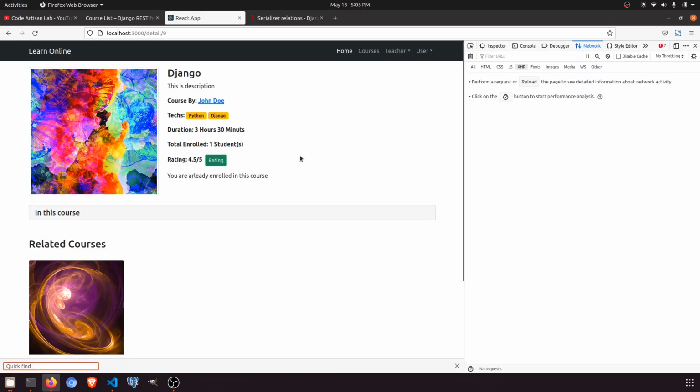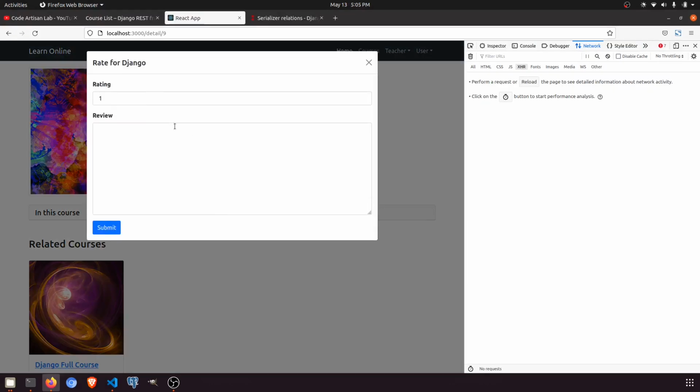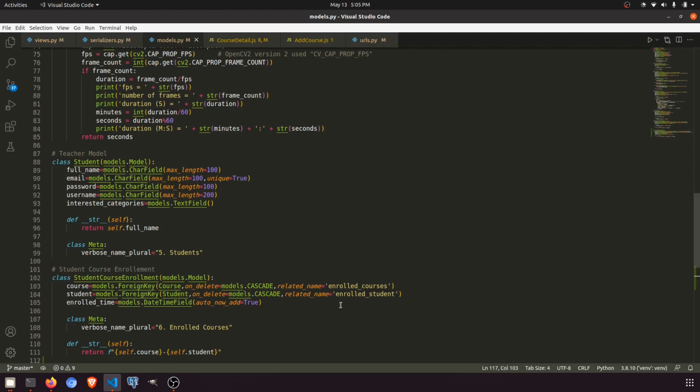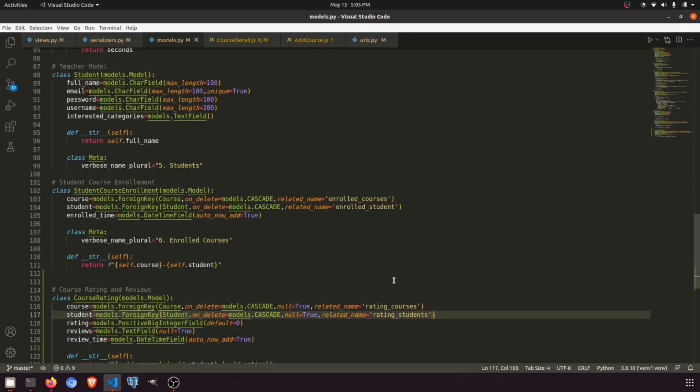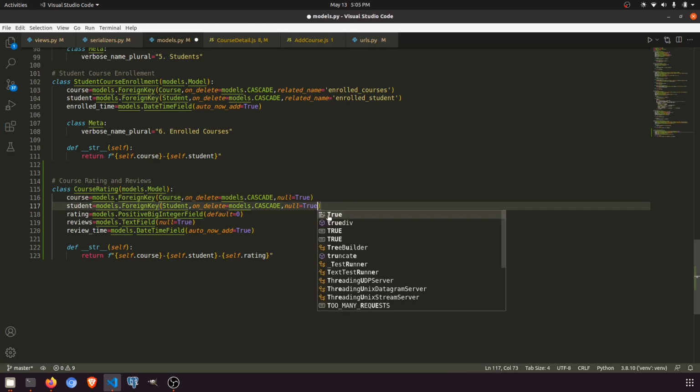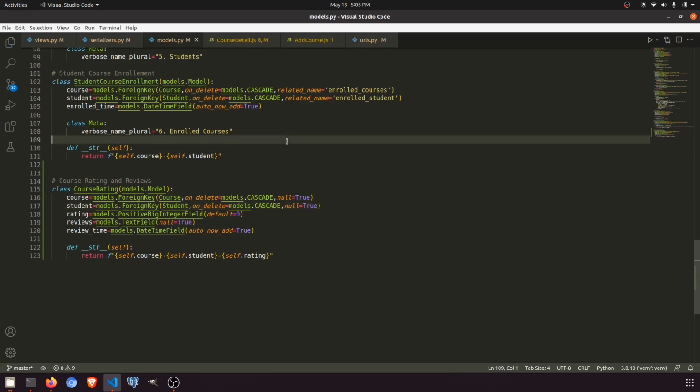Okay, so we were facing an issue when we were adding the rating, it was showing an error. Now I have fixed that, so I'm going to show you how I fixed it. First of all, in the model I tried adding the related name, but we don't need to add it. Okay, so now I understand what the issue was.